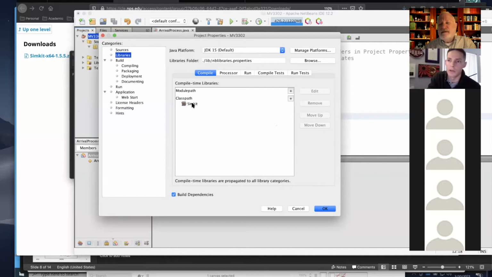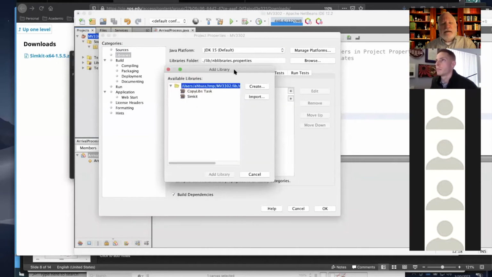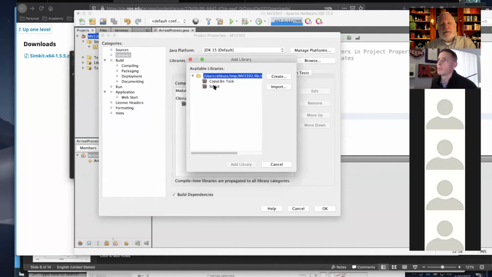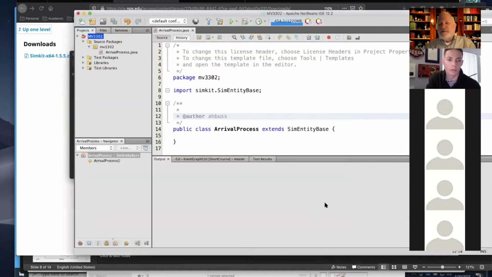It must not have saved. I went through the steps. I guess it didn't. Yeah, if you don't see that, then you'll have to just sort of do it again. Click add library, and if you see SimKit here, select it and say add library, and then make sure you okay it.